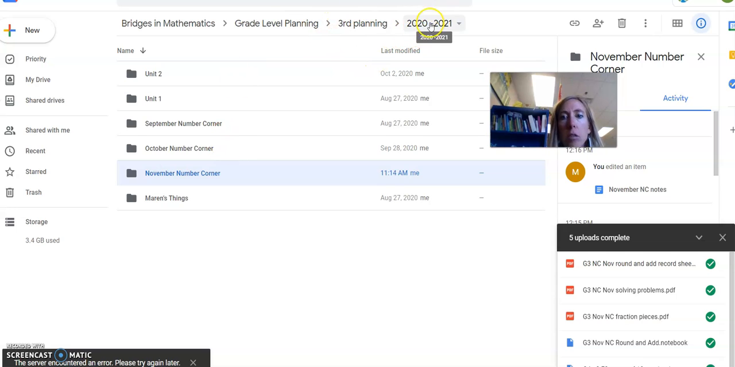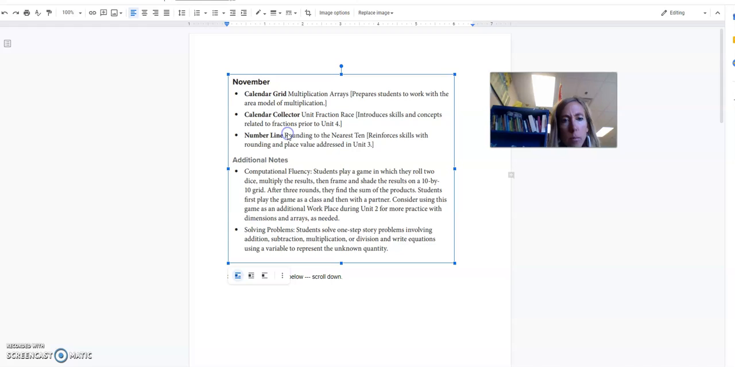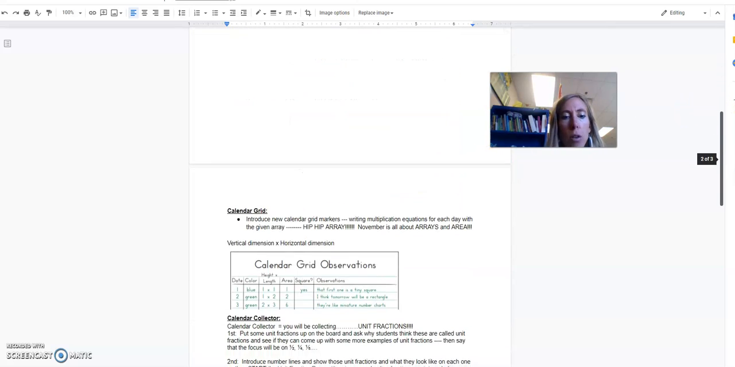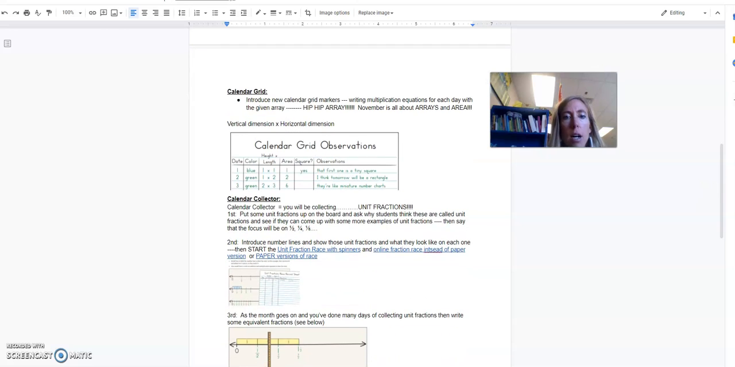And they are in the 2020-2021 November Number Corner. These are the notes that I have in there. This here first is what Bridges suggests this year for Number Corner. And I would say from now on, the ones in bold are the major hitters. You have Calendar Grid, Calendar Collector, and Number Line. If you keep scrolling down, then I have my own thoughts for each one to remember by.